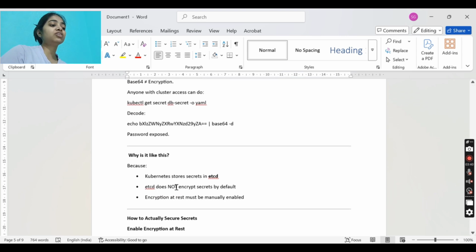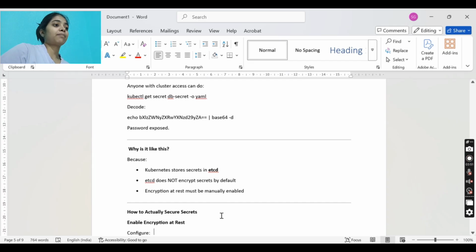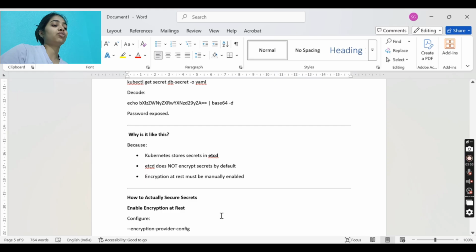Because Kubernetes stores secrets in etcd, and etcd does not encrypt secrets by default. Encryption at rest must be manually enabled. So encryption is not happening; only encoding and decoding can be done.